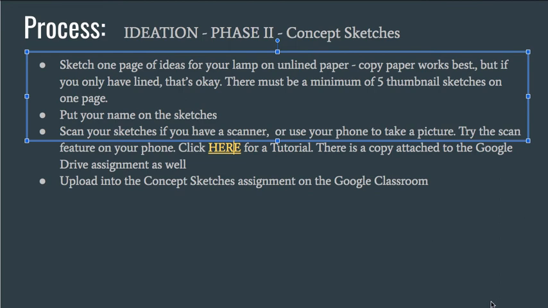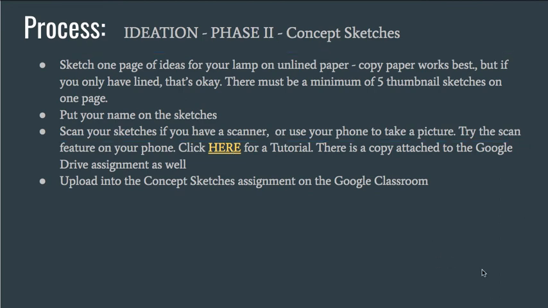Also, once you've scanned it, upload the concept sketches to the assignment on the classroom. And we'll take a look at them on Thursday.